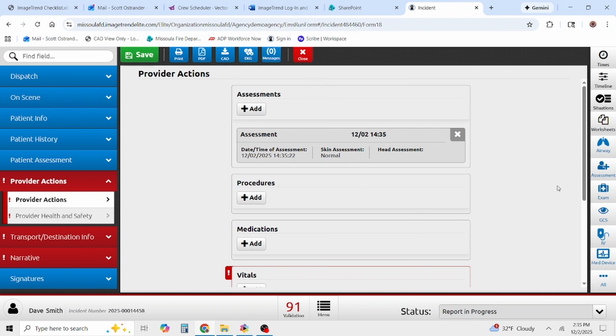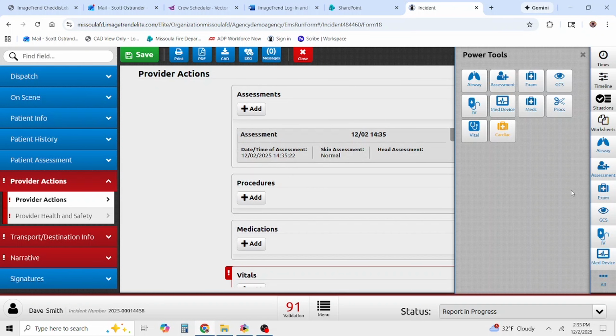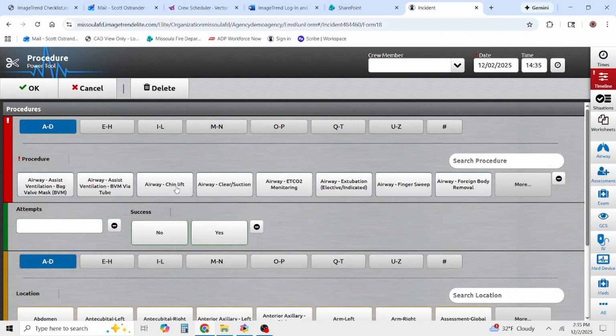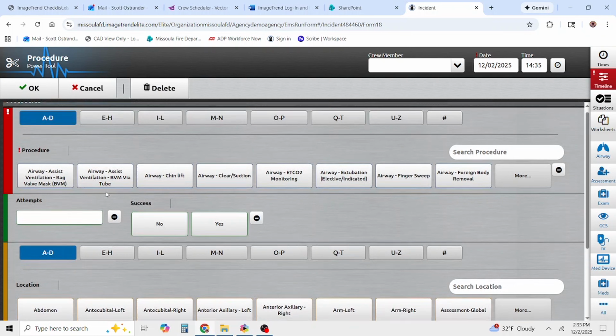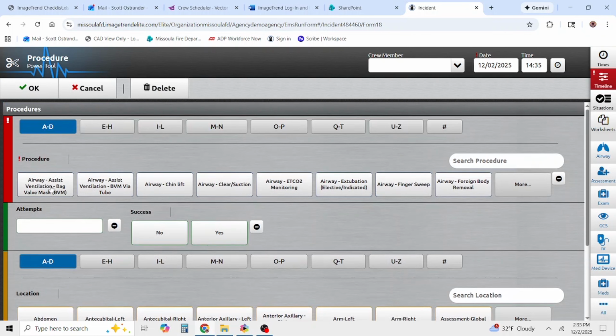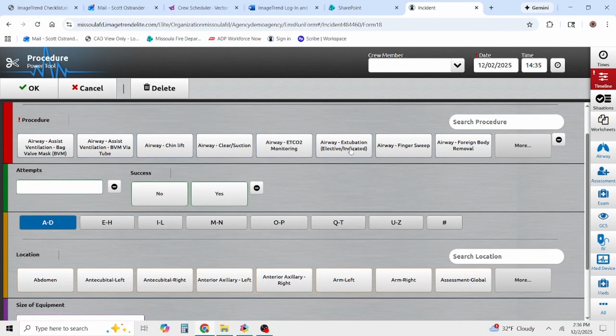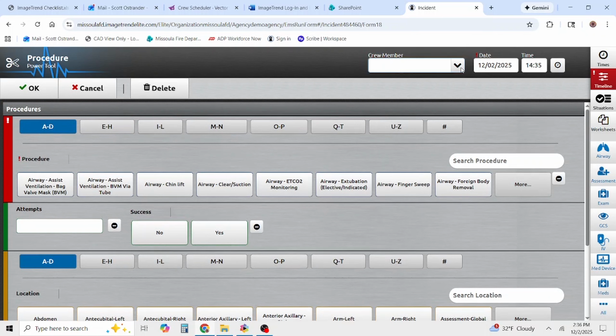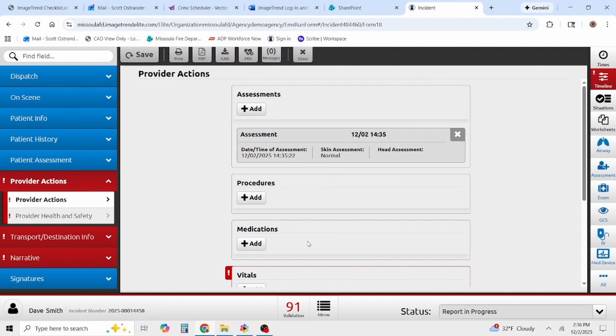If we're going to do procedures, we can open this up for procedures, and we can find all these different values in here of what we did. Did we do BVM stuff? Did we do ETCO2 monitoring, finger sweep? All of those things can be put in. You want to go up here and put in the crew member that's doing it and make sure that your date and time is correct for that. Let's say we're going to eliminate that one for the moment.